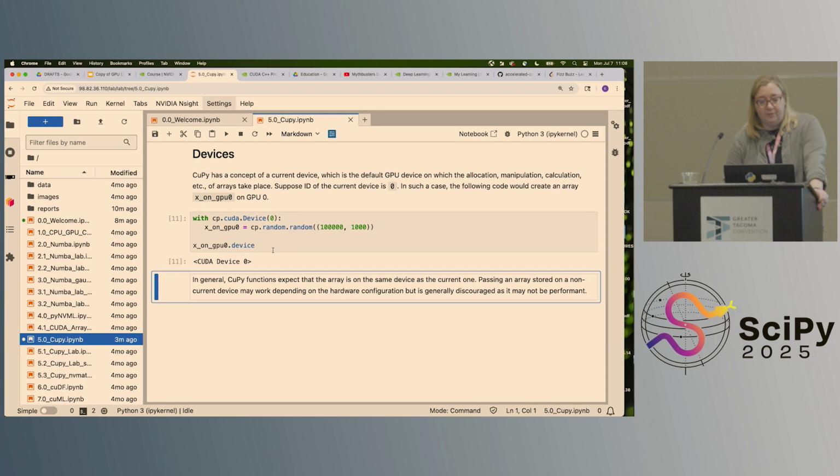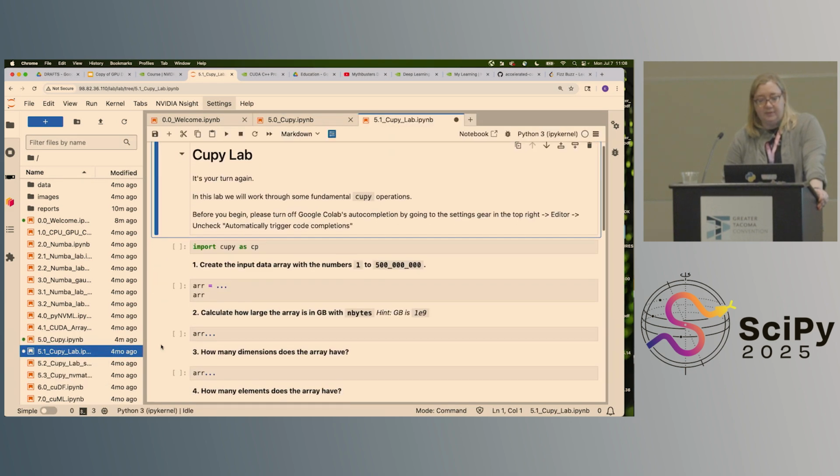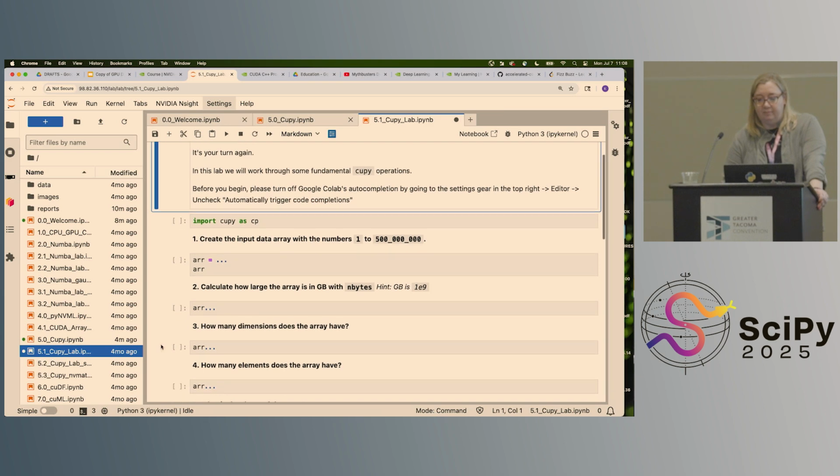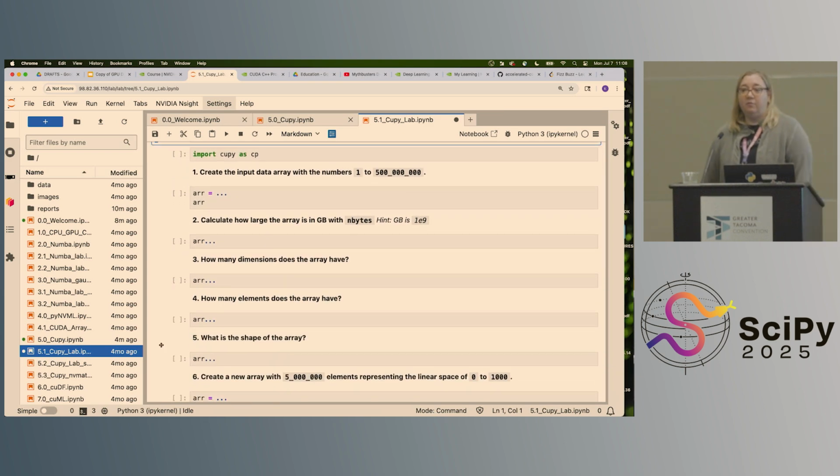Okay, so where I was trying to get to was this CuPy lab. So now is your chance to try it out yourself. Just give it a shot. It should be very, very similar to what you've done over in NumPy and SciPy. And don't forget to raise your hand if you have any questions. We will be coming around. I think we'll do about 15 minutes for this one.